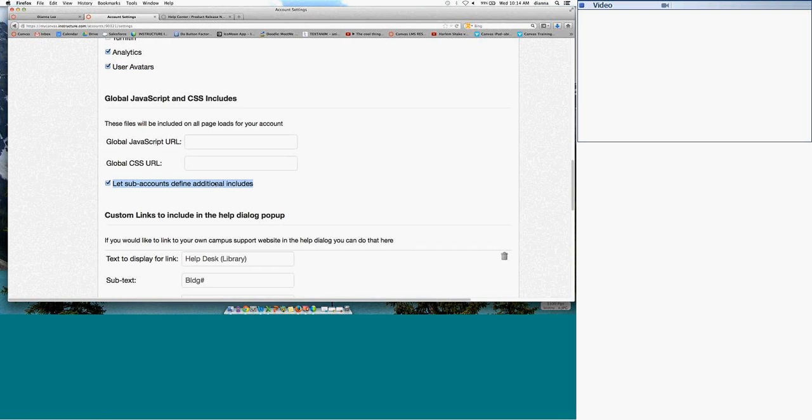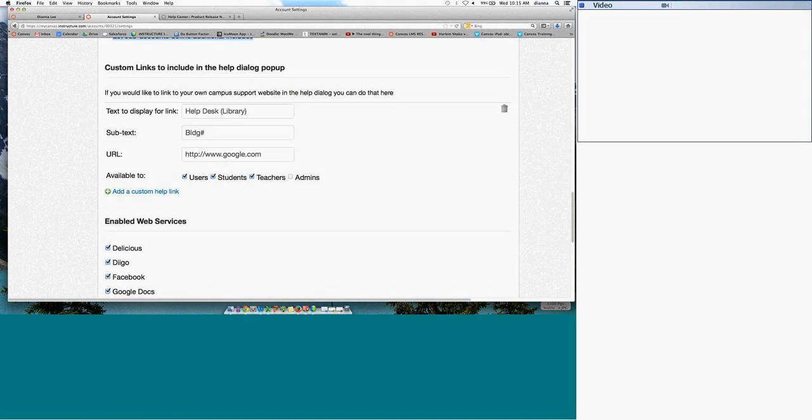You can also have sub-accounts have additional colors and logos and things like that. So you can also allow it for the sub-accounts to do that. So if the Department of Nursing has special colors and a logo or something, they could also put that in here as well.